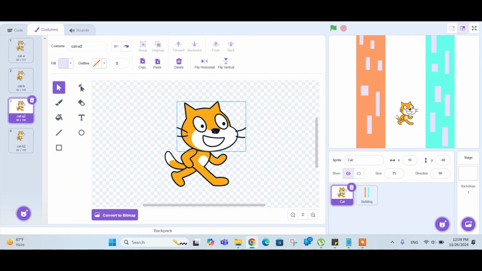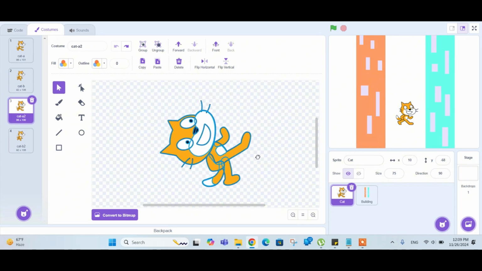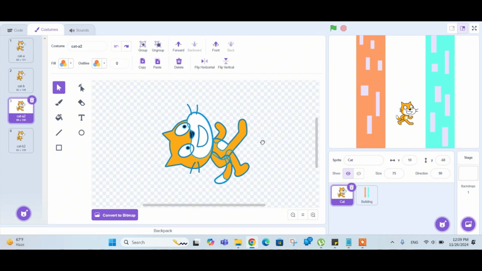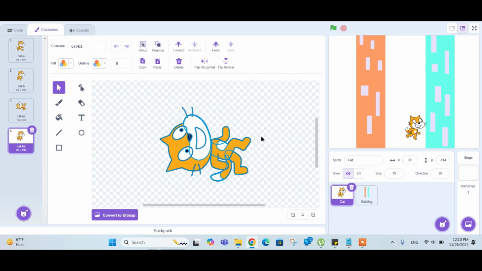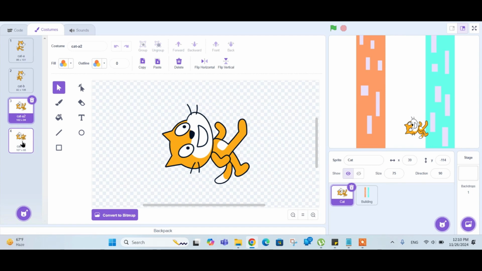Now on the third costume, select the pointer icon and select the whole sprite and turn it sideways as shown in the video. Now on the fourth costume, select the pointer icon and select the whole sprite and turn it sideways again as shown in the video. If we change these costumes back and forth, it looks like the cat is running upwards on the building's surface.